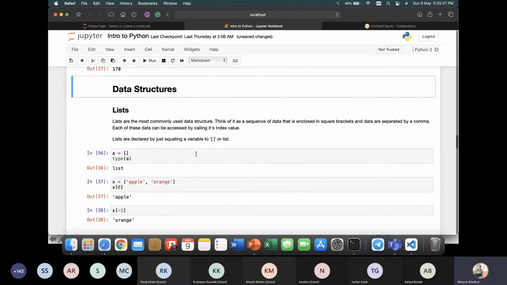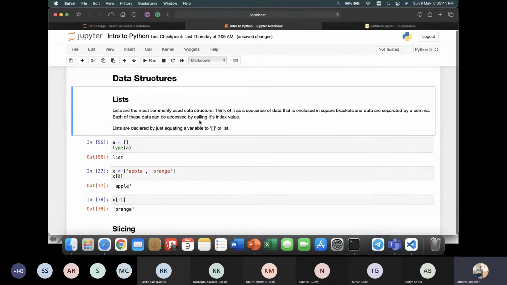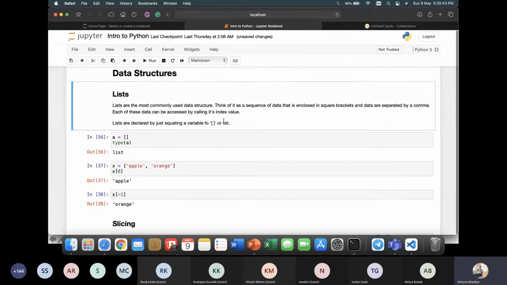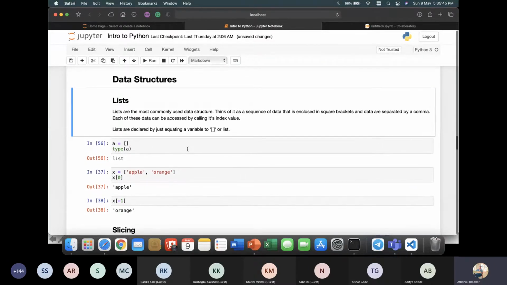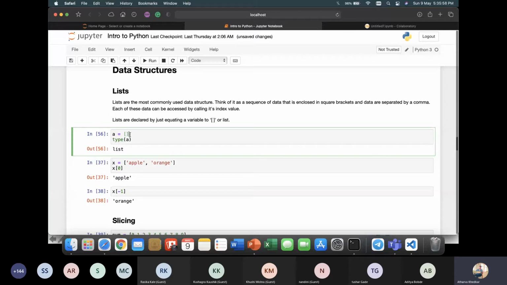Now some basic data structures that you are going to use in Python. Those are lists. You will be using lists more often, and lists are the most common data structure used. They are just a sequence of data, and they are initialized with square brackets. So you just initialize an empty list with a square bracket.